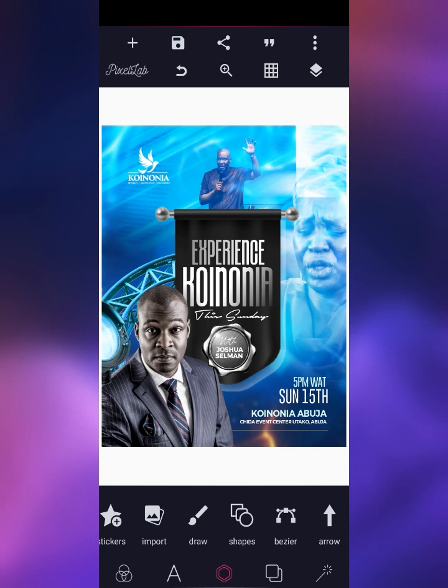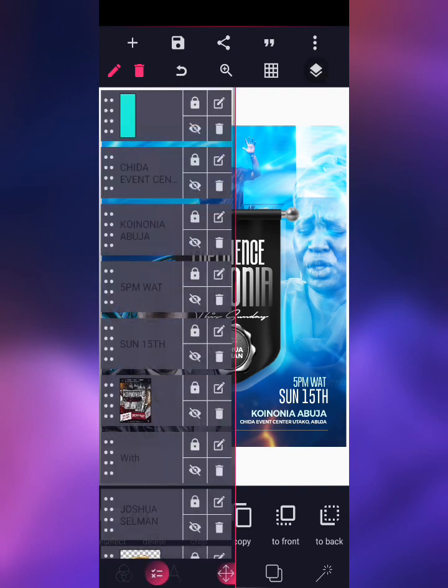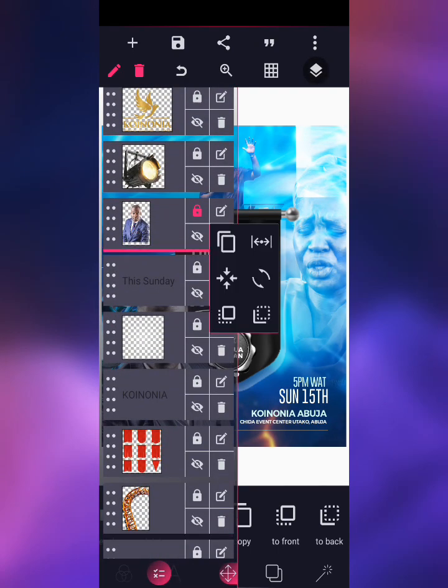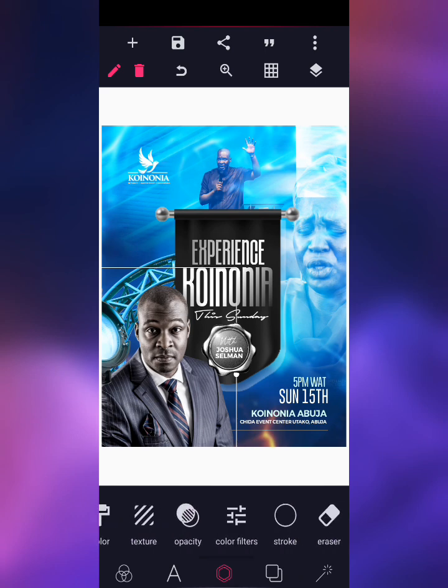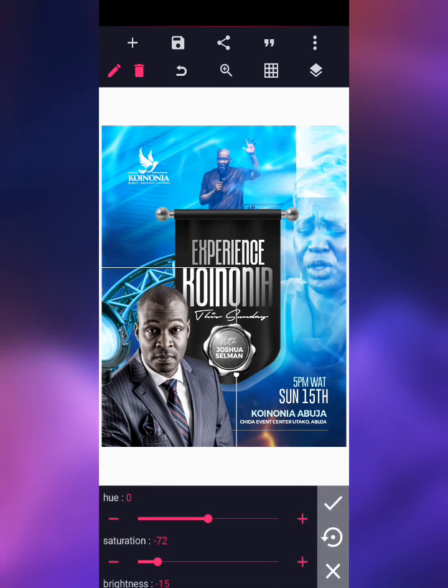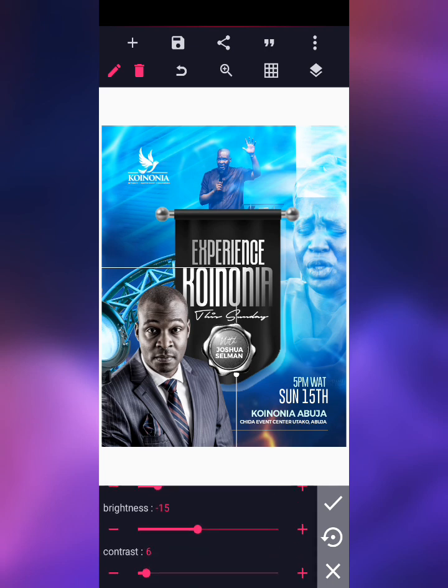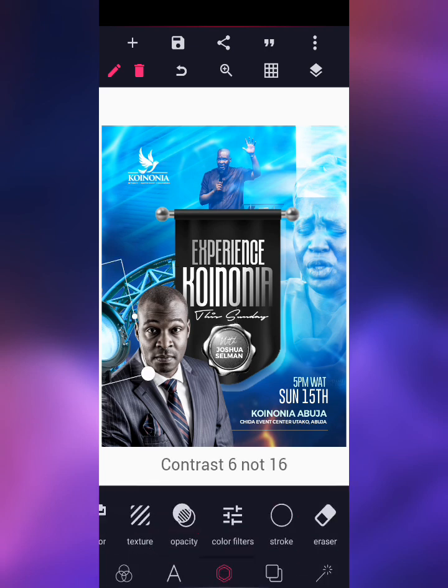and I'm just going to show you some things here for you to take note of when working on your image. So clicking on Apostle's image, you will see that this color is not the original color. I just did a little bit of adjustment to the image. You see I reduced the saturation -72, brightness 15, contrast 16, and we have that. Now you can see the light position by Apostle's image.